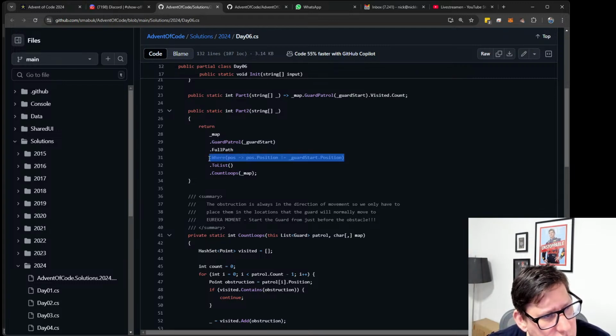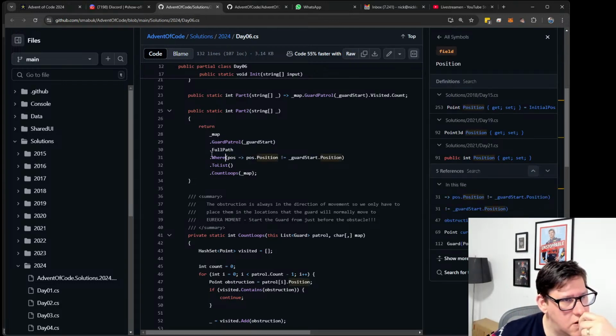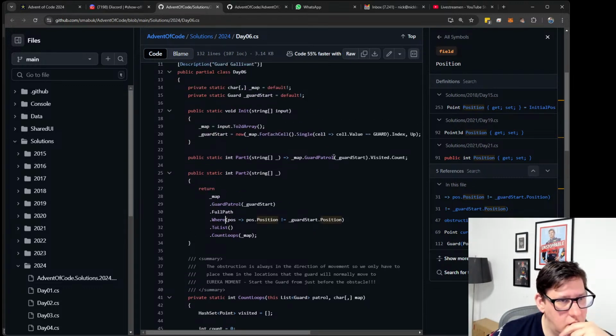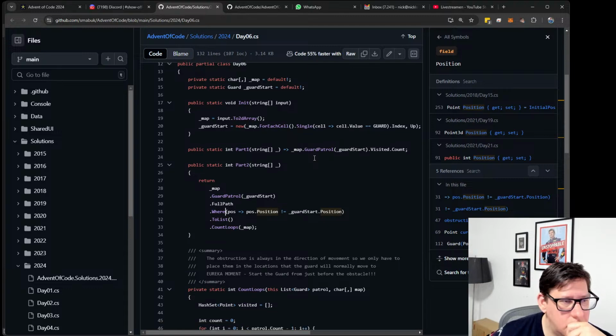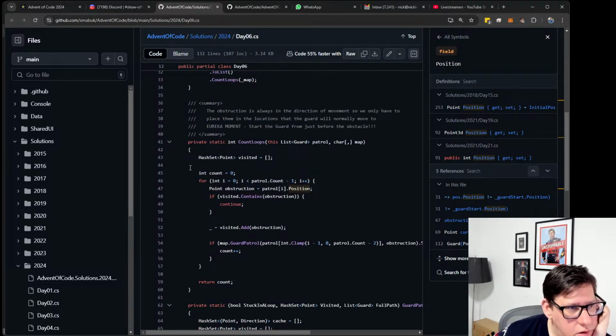Why not the start position? Let's see, full path or pausing. Because you can't drop it there, right? Okay. Let's look at the guard patrol. Let's see, count loops. Point obstruction.